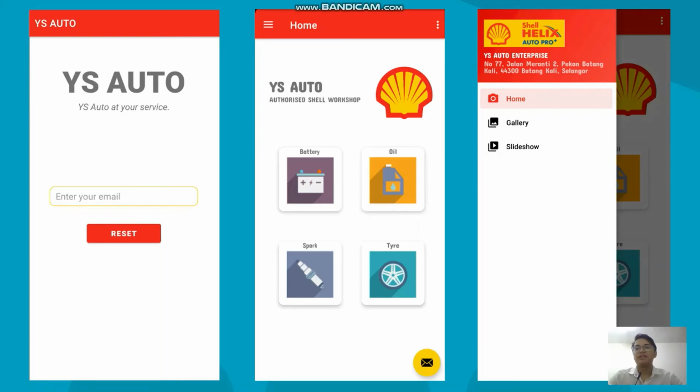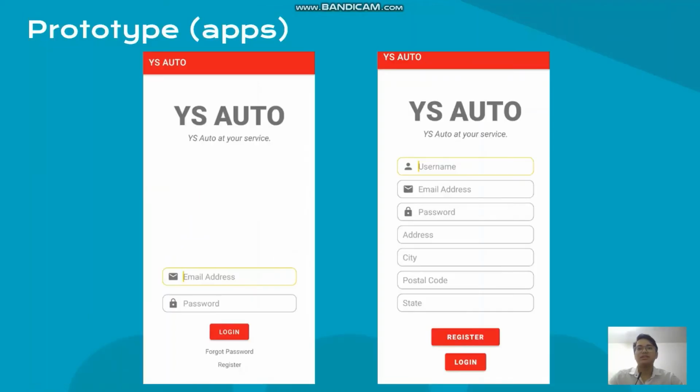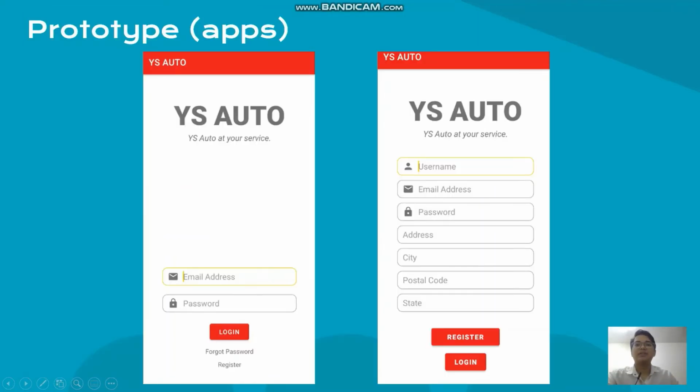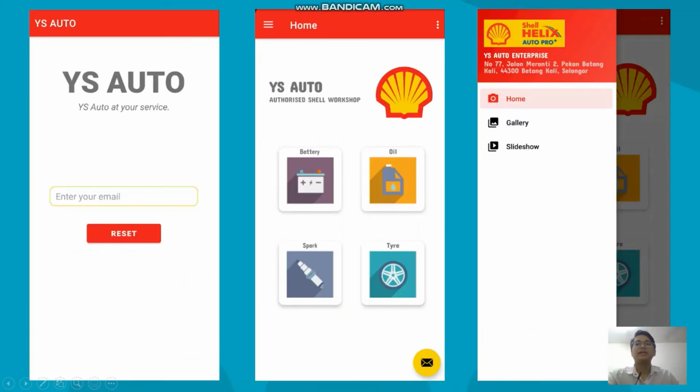On the left side, if the user forgets the password, they have to click on the forget password button. Then this page will appear, and the customer can insert their email and then reset the password. After the user has keyed in the email address and password, they can log in.